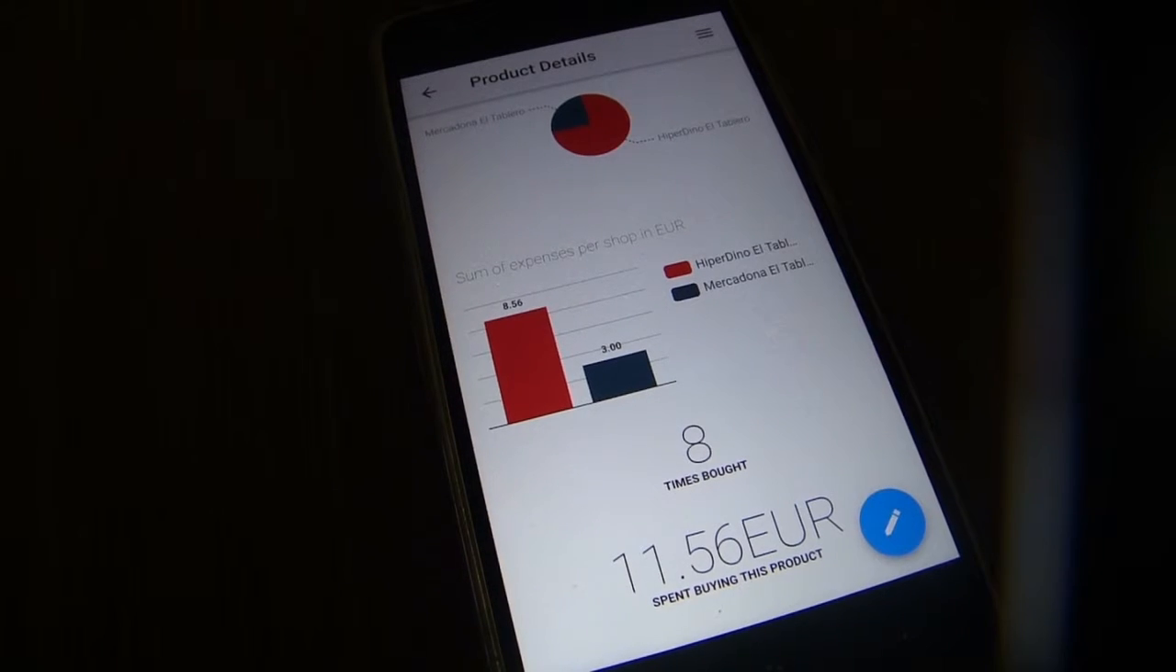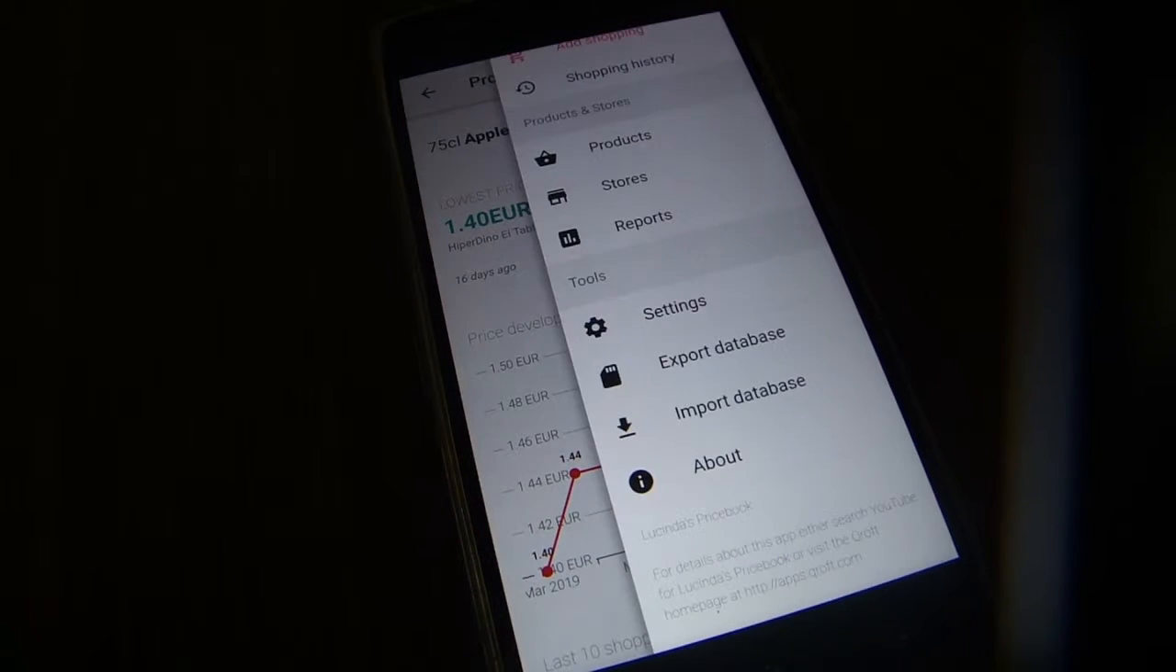Below, how many times this product has been bought and how much money you have spent on this product. So this is the product overview.